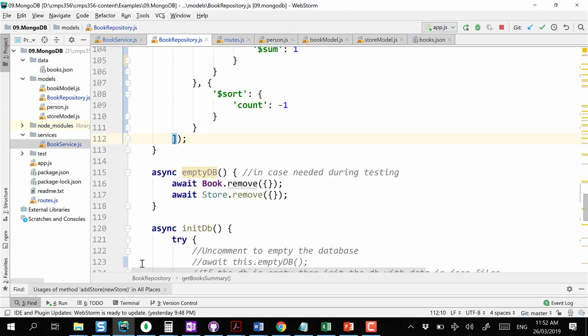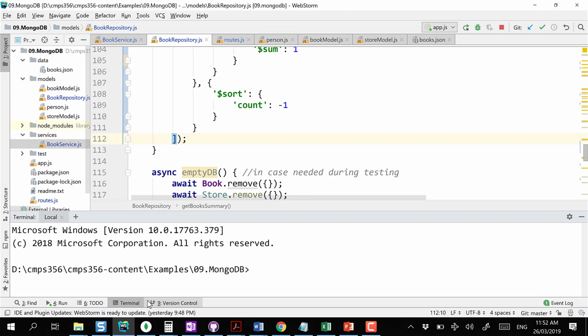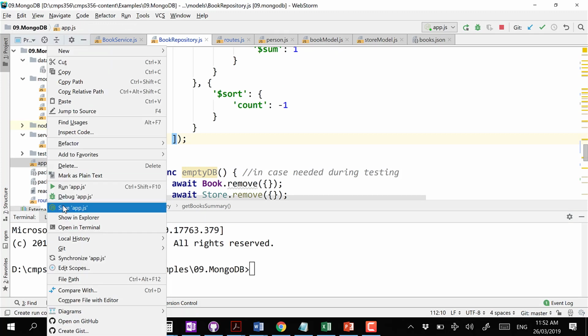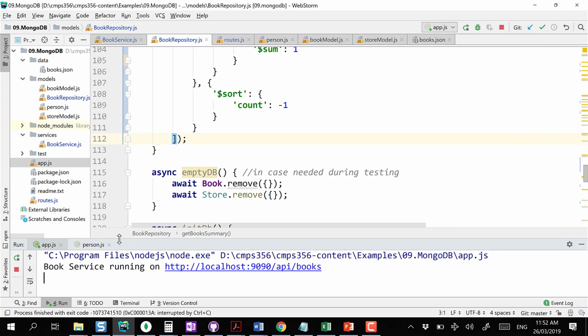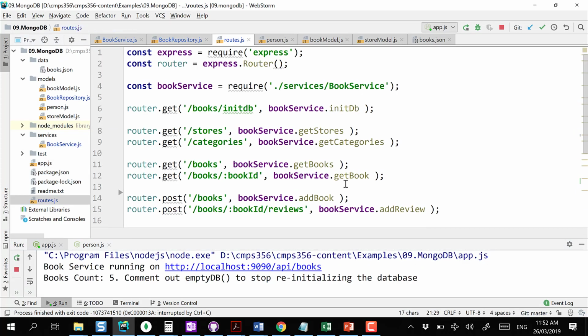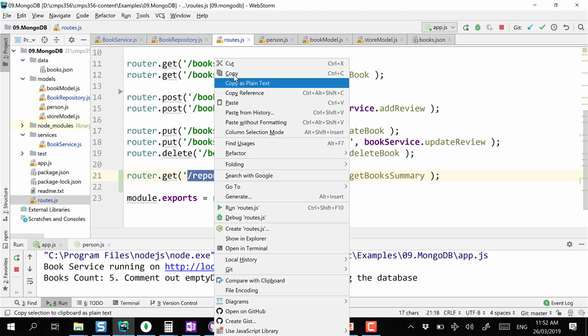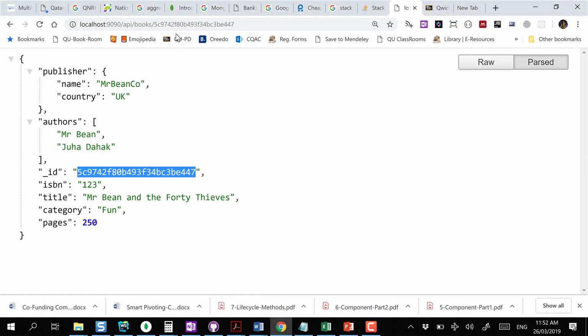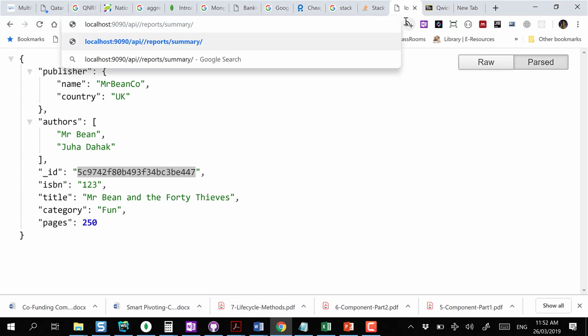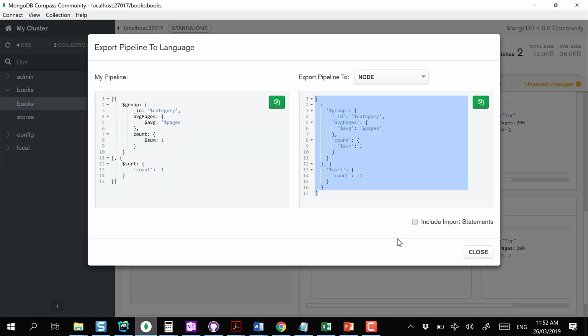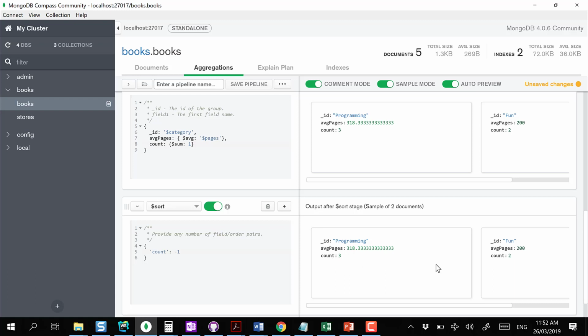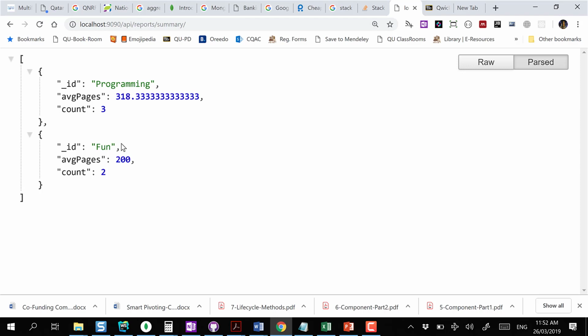And let me just rerun, for example, this guy. Here is the app. Rerun this. I think, let me see the route. Yes, it is under report/summary. And I get exactly the same as what I got here. Remember, 3 and 2? 3 and 2, yeah, exactly the same.